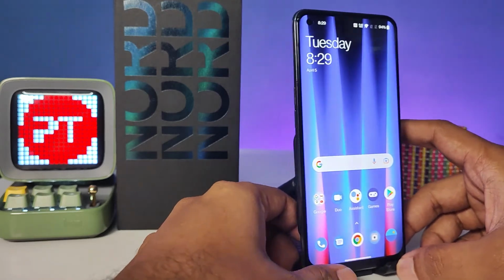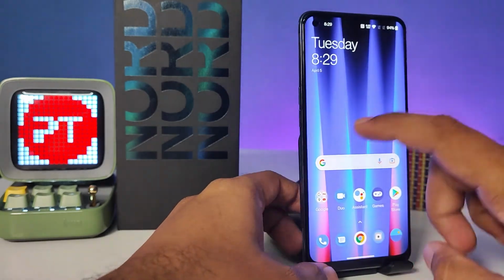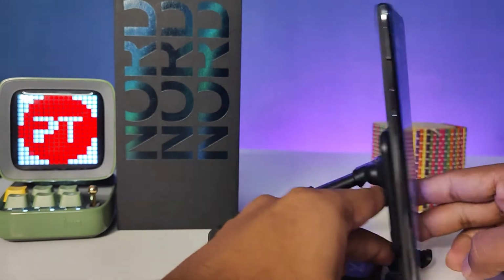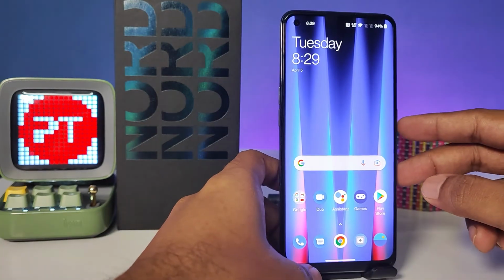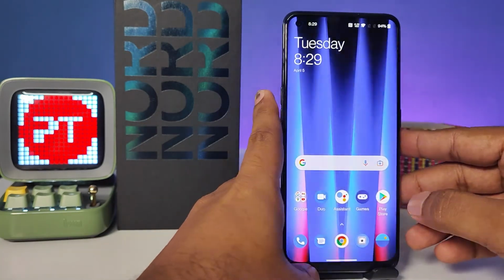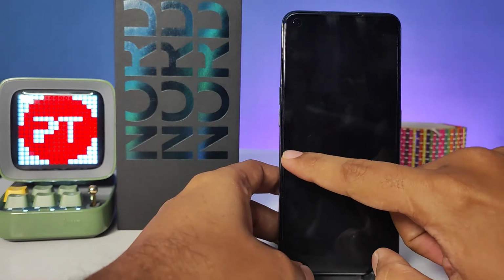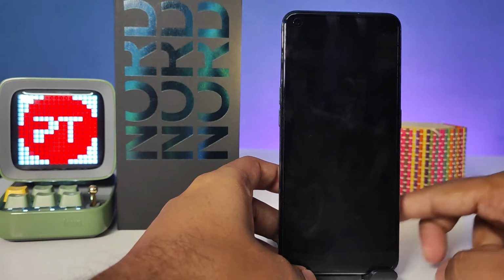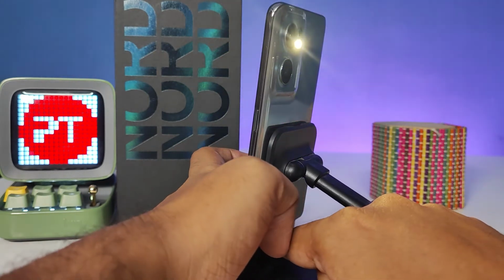So we'll check when the screen is on. It's not working when the screen is on. Now I turn off the screen. Now you can see the flashlight is turned on.